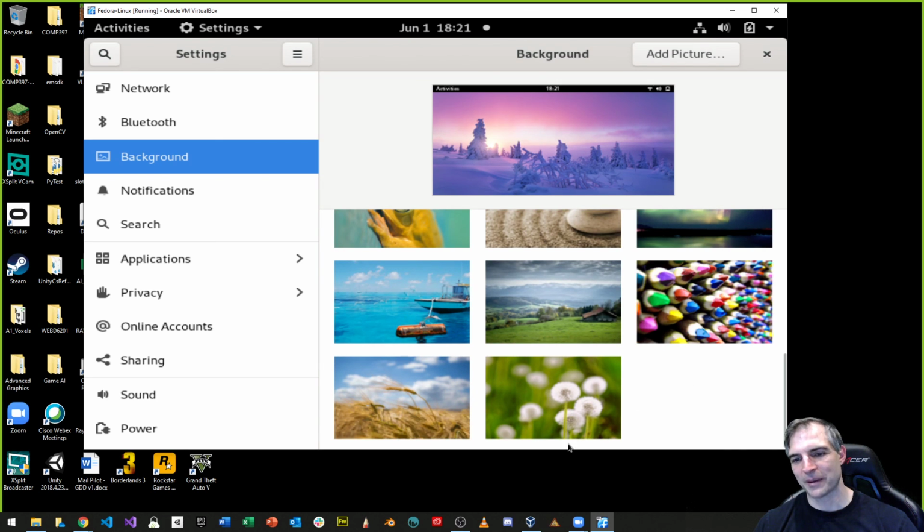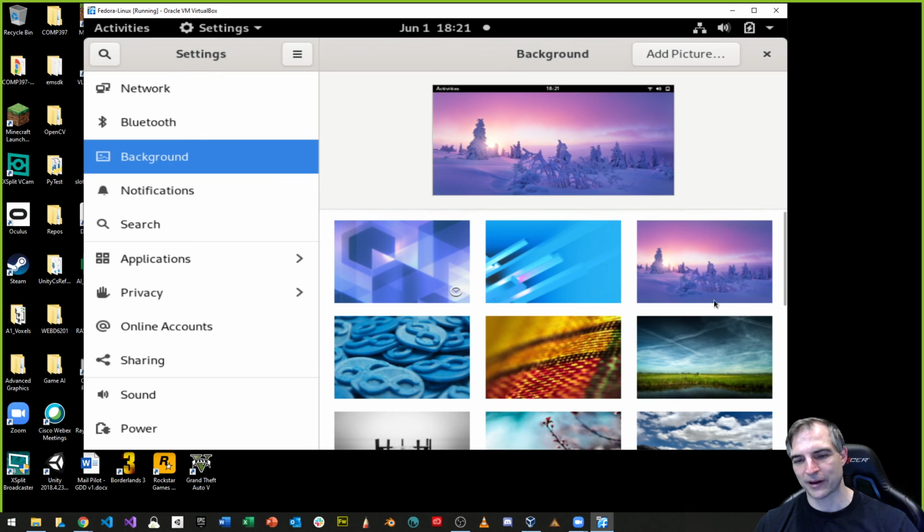My problem with all these backgrounds, by the way, and I'm going to talk about how to remove backgrounds. One thing that we used to have on previous versions of Fedora Linux was the ability to just go with a flat color, and by default they've removed that. So I'm going to go back to this as an option.